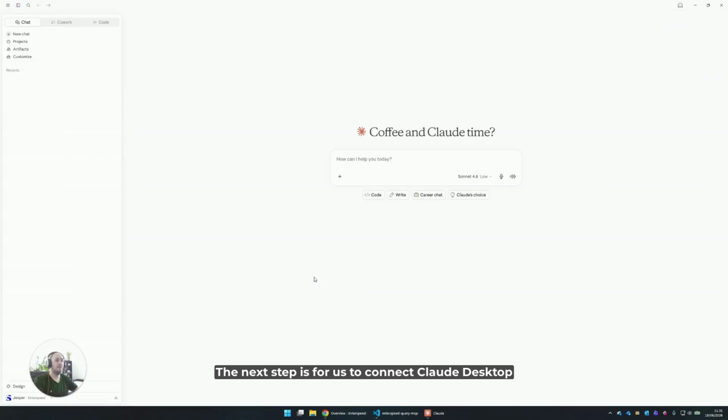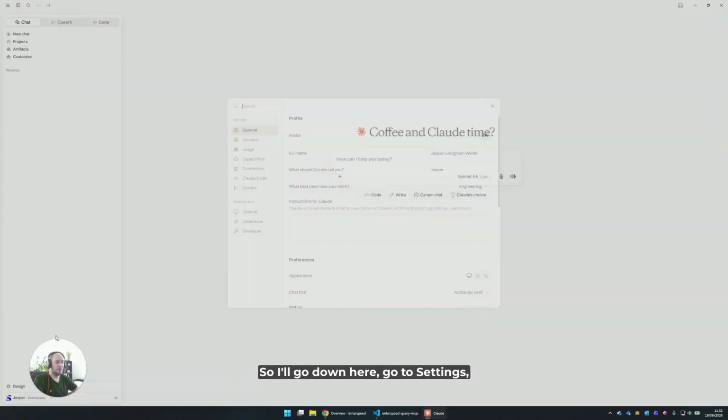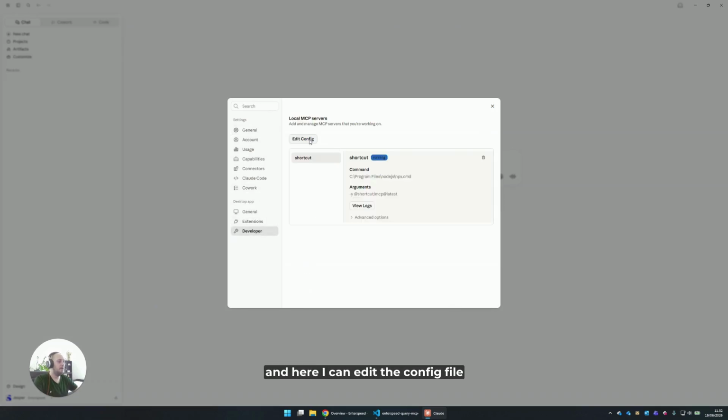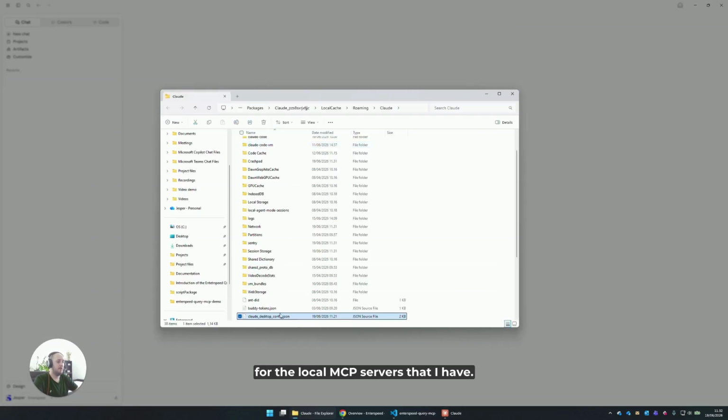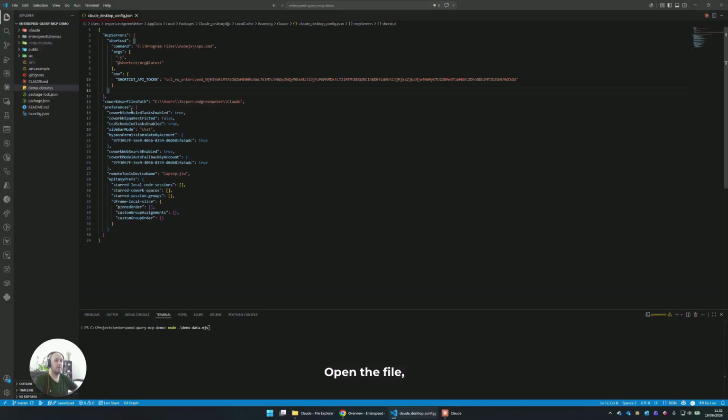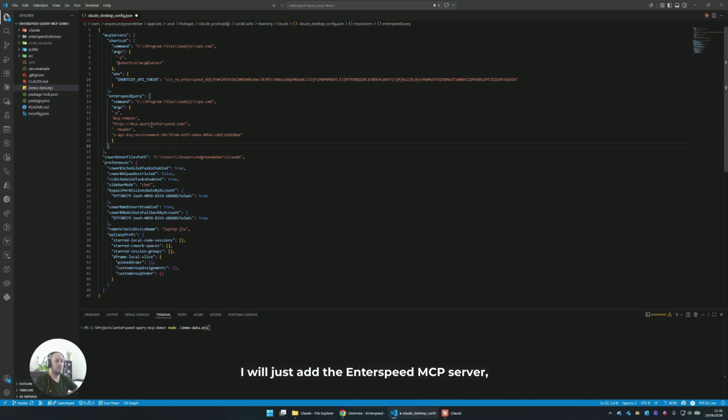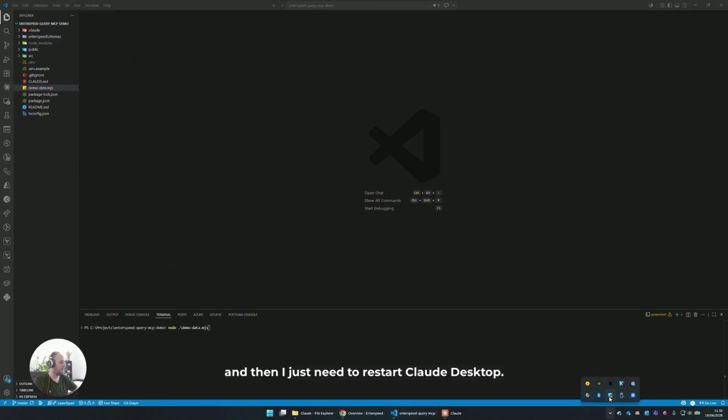The next step is for us to connect Claude Desktop to the Query MCP server. So I'll go down here and go to settings, select developer, and here I can edit the config file for the local MCP servers that I have. I'll open the file, and here in the MCP servers, I will just add the Enterspeed MCP query, and it has the API key that I'm using as well. So that's everything needed. I can close the file, and then I'll just need to restart Claude Desktop.